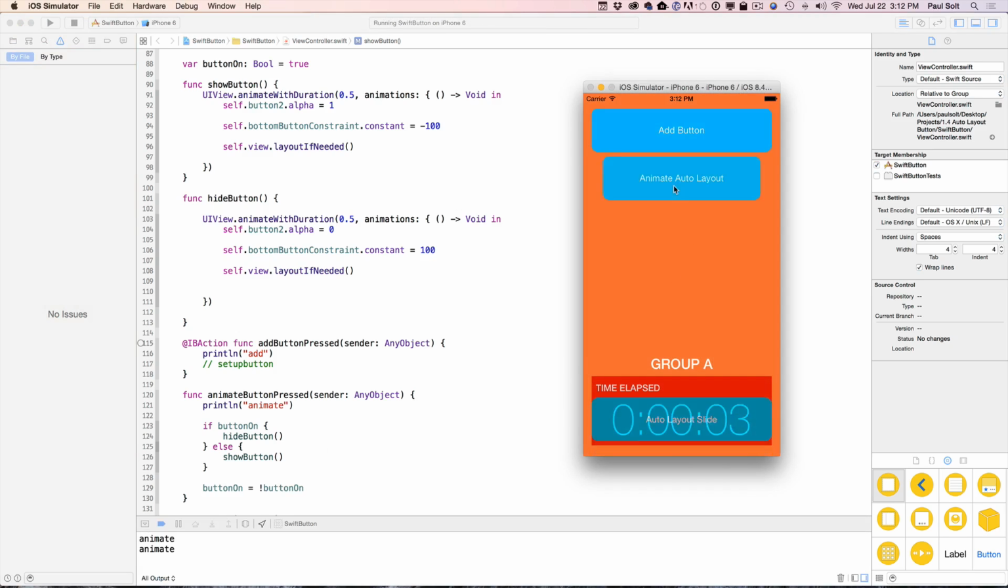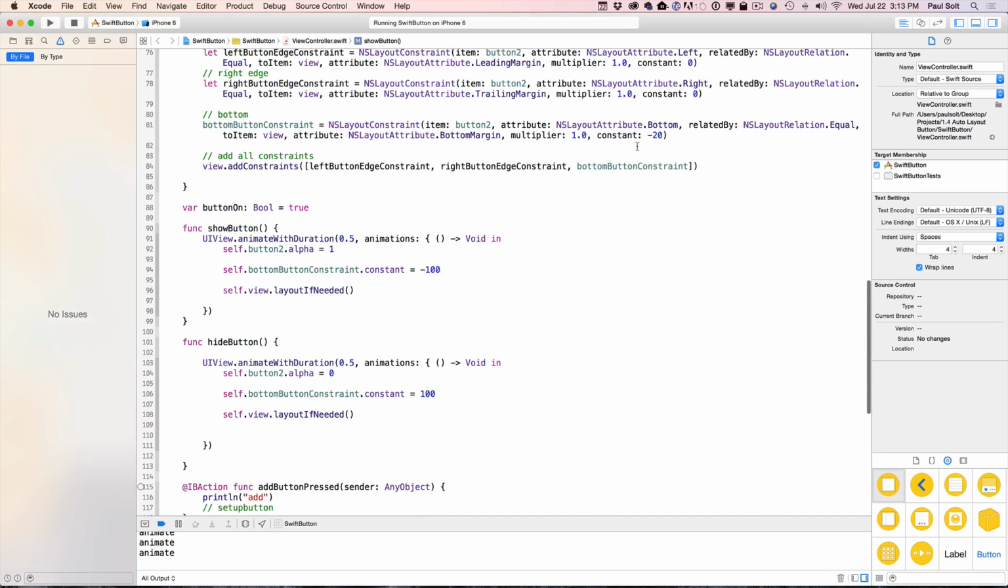All right, we see the button slide off, and we see it slide back on. Now, it's not going where I want it to go. So where I really want it to go is to its starting point. So we discovered that was -20, which is our margin. So we'll just say -20.